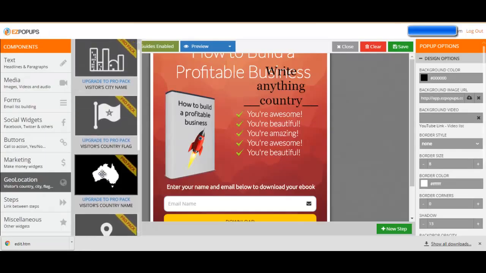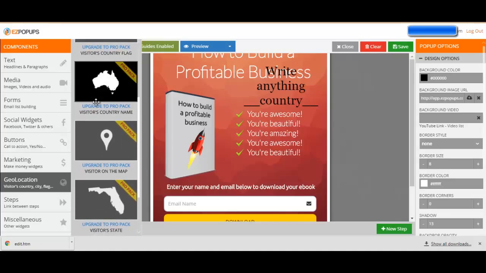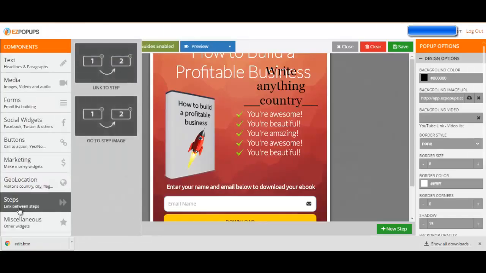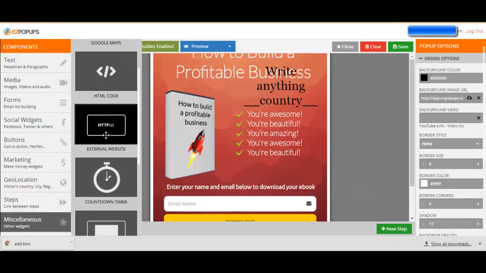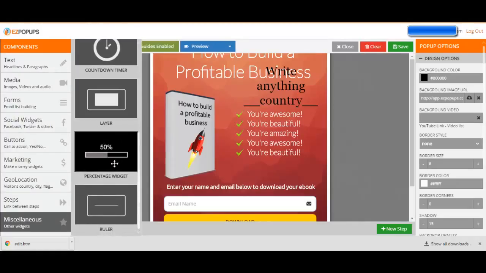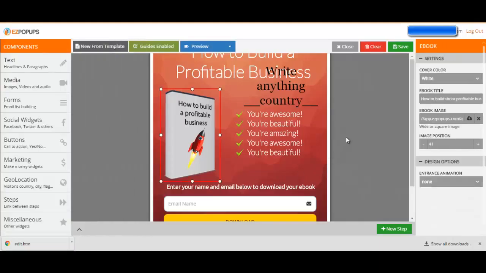Geolocation, everything here is part of the upgrade, where you can select the visitor city, the flag, the country, the name, and so on. And the steps, this is cool if you want to link to step 1, step 2, because you can create a funnel over here very easily. And in miscellaneous, you have Google Maps, HTML code, external website, countdown timer, layer, and percentage widget, which is cool, and the ruler.